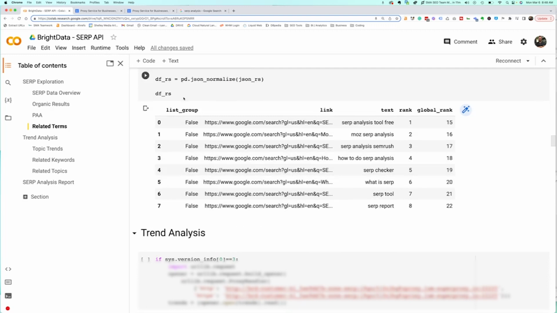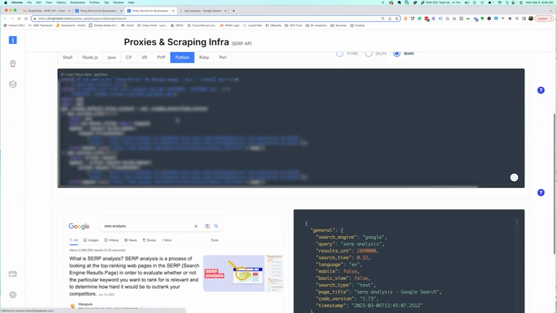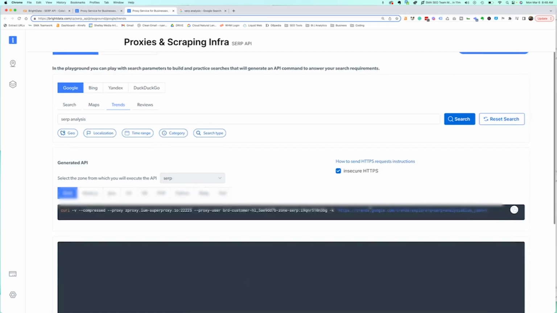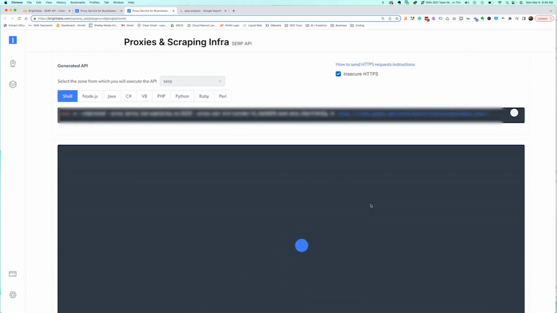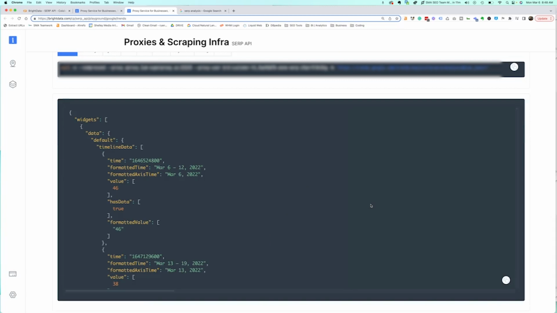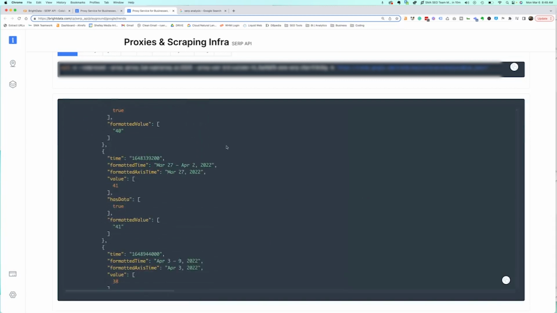Now, I also want to use their trend analysis. If you go up here, you'll see that one of the options is trends. And I can put the same query in here and I can do the search. Now, the thing with this one is you're not going to see HTML and the Python script. You're just going to get this raw JSON data.